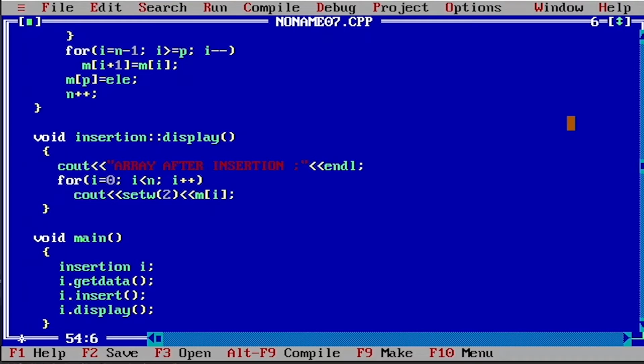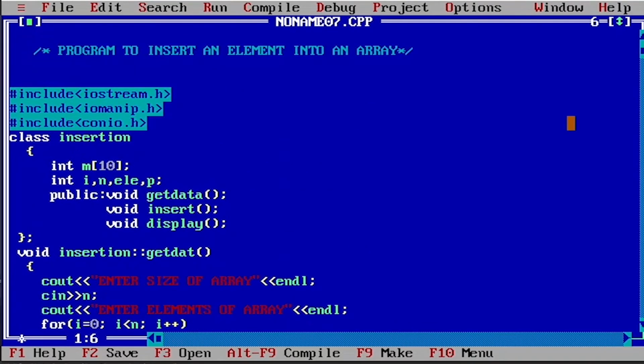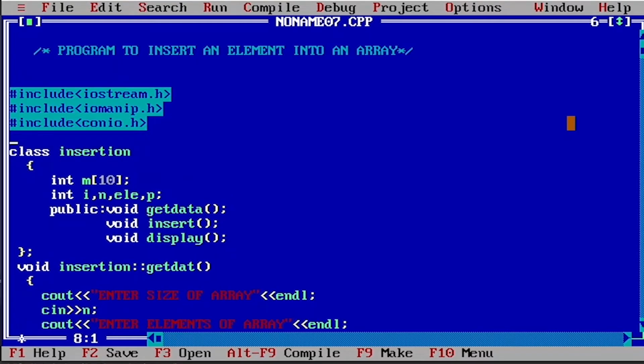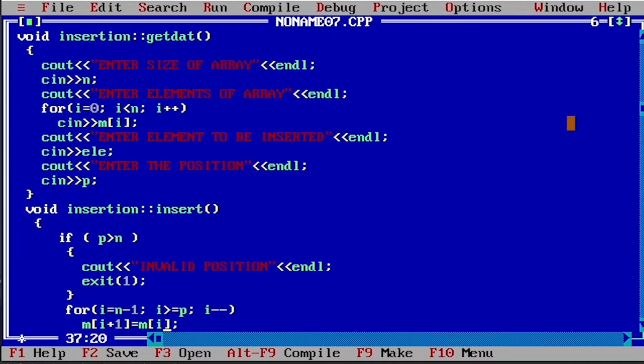One thing: we have used the exit function. For that we have to use the header file process.h or stdlib.h. So let me use process.h. So hash include process.h. I have to include this. Let us see if there is any error or not.